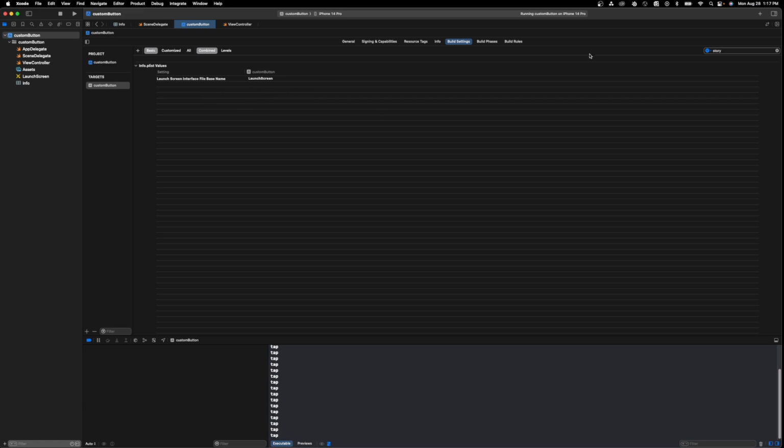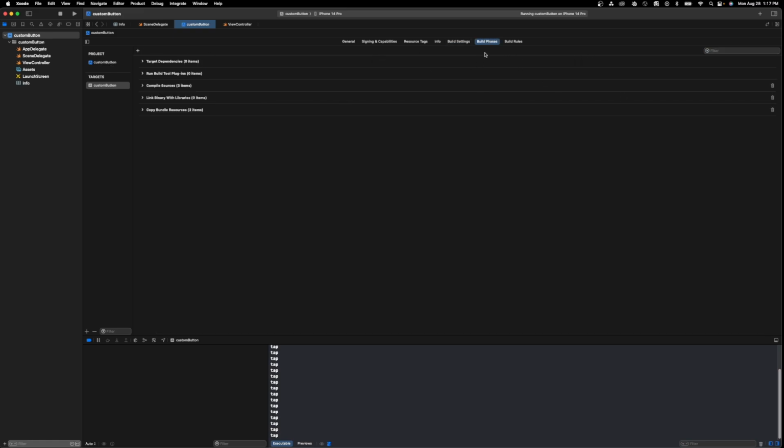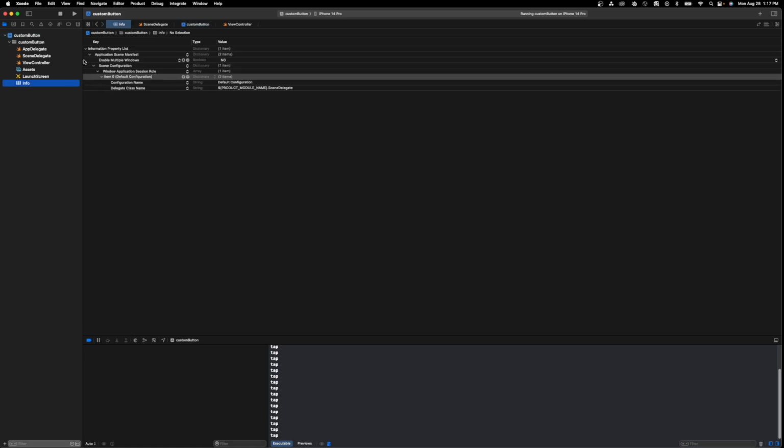Delete that instance as well, and then go to build phases, and we're going to type in story, same thing. You'll have an instance of storyboard here. Delete it. If it's already gone, it's even better. And lastly, you'll have to go to the info plist. You're going to drill down through the app scene manifest, scene configurations, application session role, and then your item array. And you're going to delete the instance of storyboard that's in here as well by pressing the little minus button.